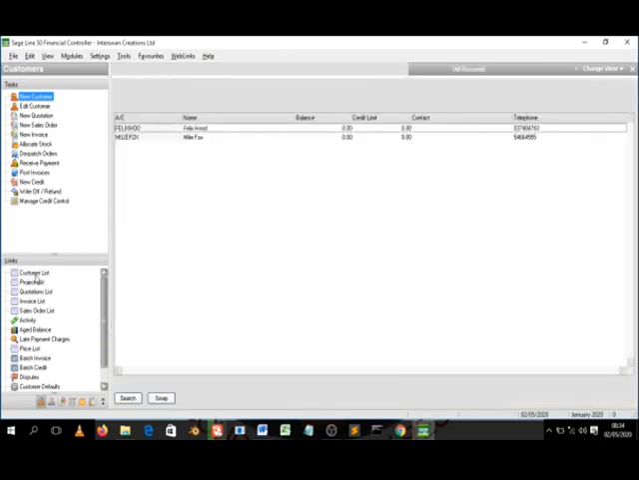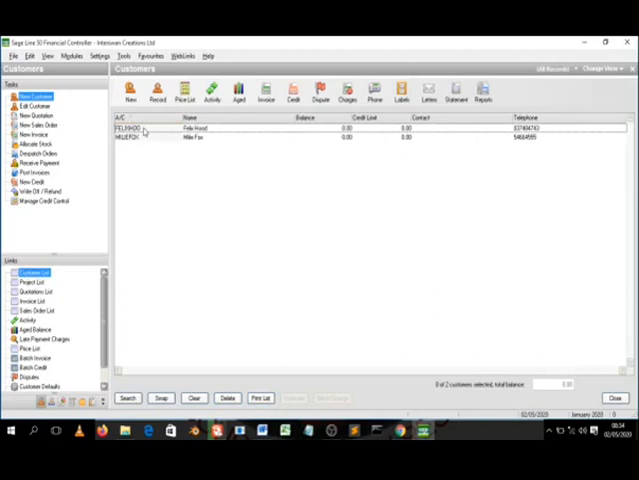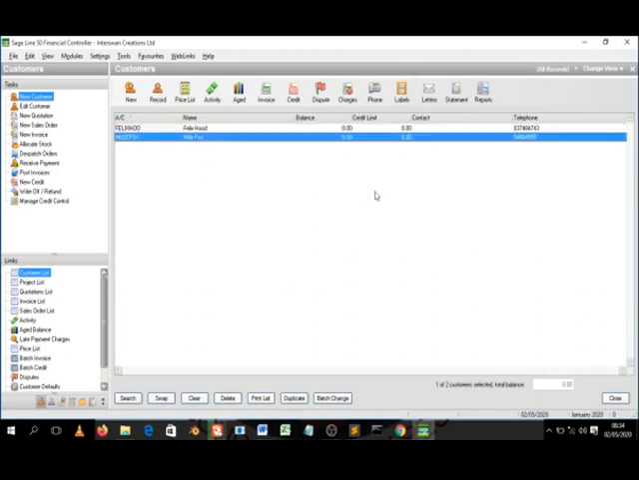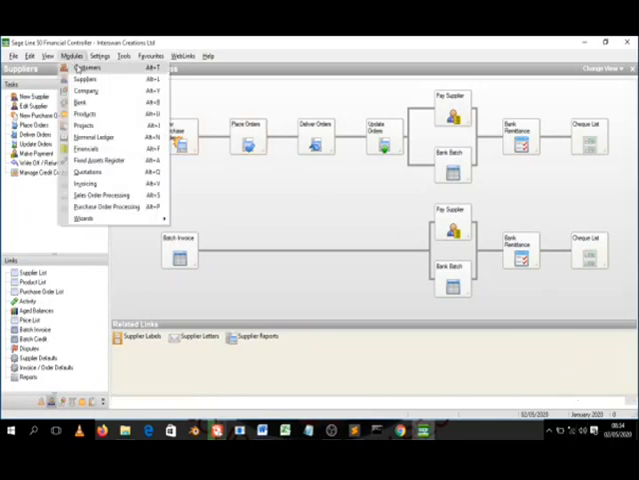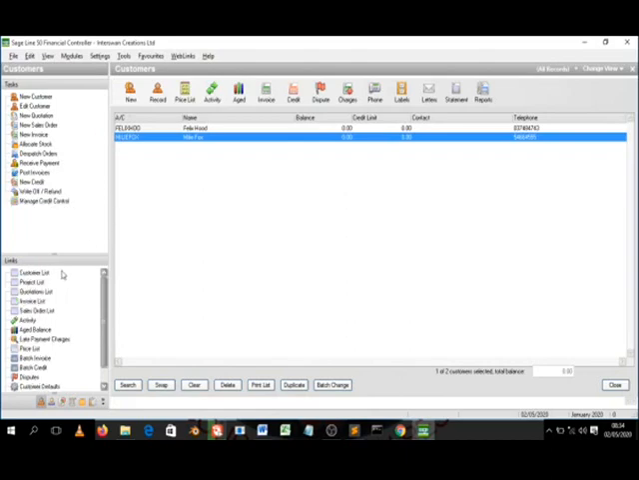You can check the customers from here. You'll get this Felix Hood and Millie Fox. Those are our customers, and you can see their date. Suppliers. If you want to go back to see the customers, just go to modules, customers, customer list. You'll get all that one very fast.